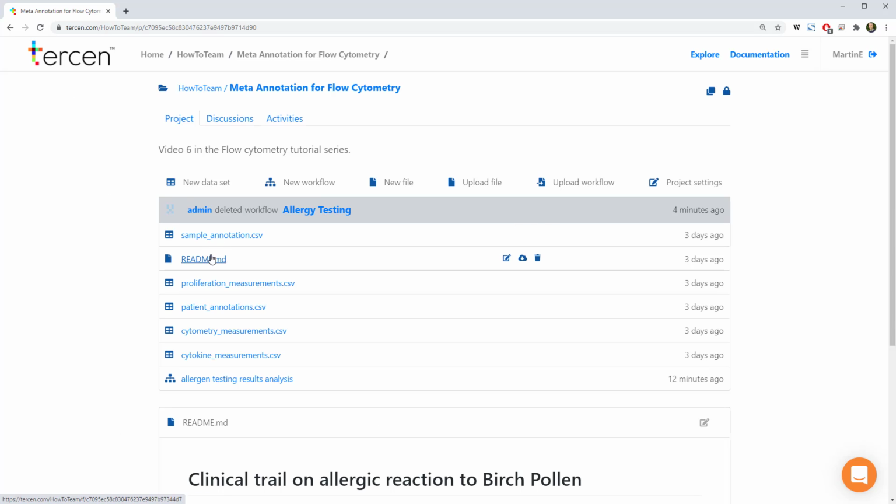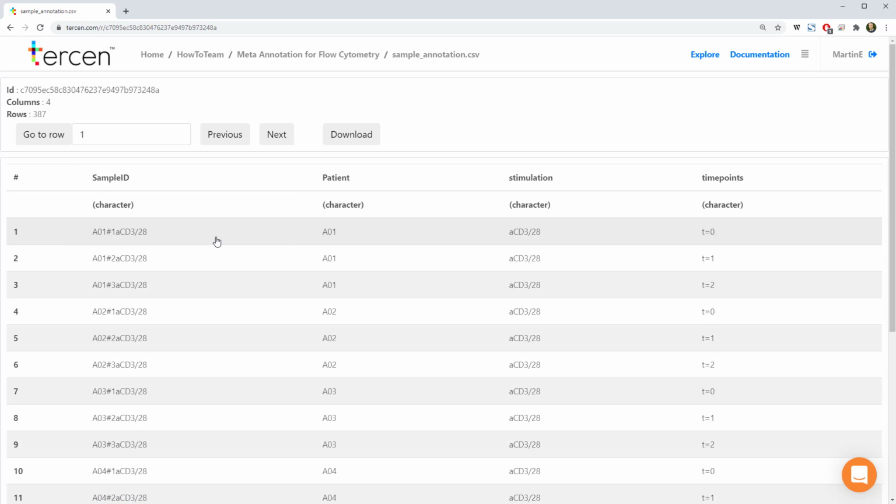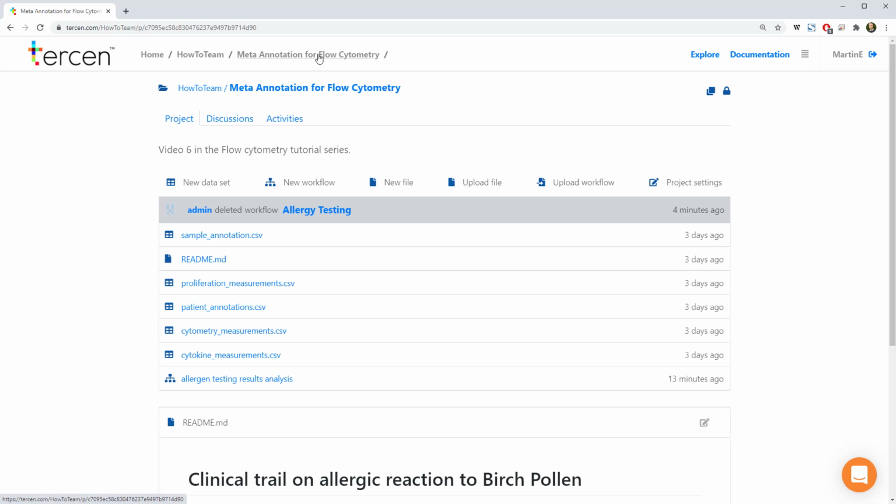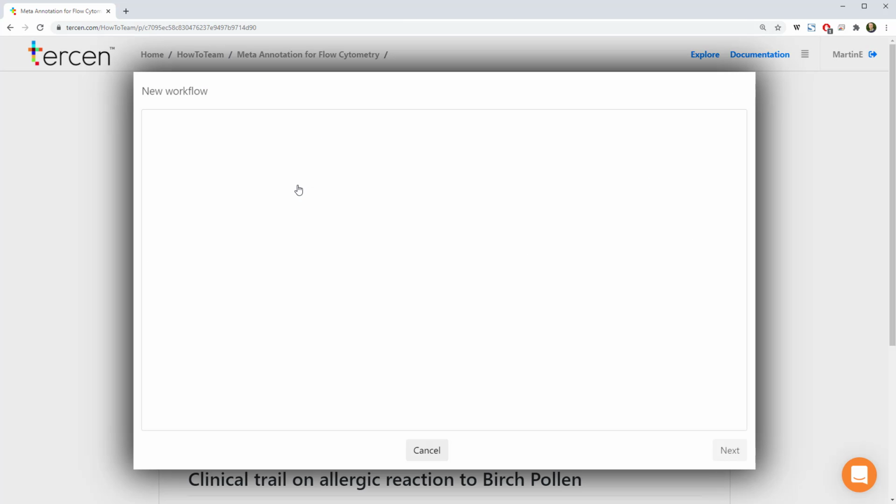In the measurement files, a sample ID is given to each observation. It's a code that combines the patient ID, the time point of the test, and the stimulation used in the sample. This annotation file breaks out the sample ID into these constituent parts. This means we can use these individual factors for analysis, which we wouldn't be able to do with the original sample ID. So, let's create a workflow to translate our raw data with some annotations.